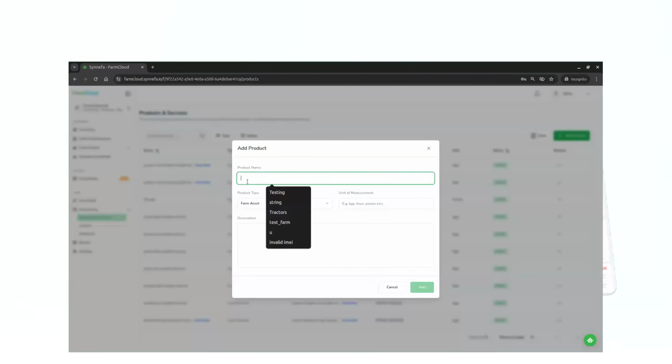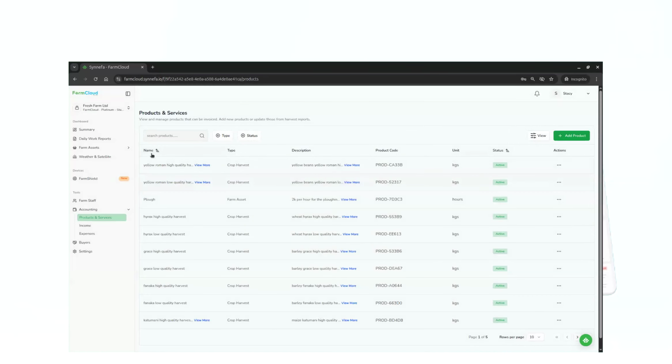You name the product, the product type, whether it is a farm asset, farm service, or a farm product, and then the unit of measurement, and then a small description identifying the product, and then you can add the product. Once you add your product, it will appear here. You see we have the name, the type, the description, the product code that uniquely identifies that product, and then the unit, status, and action.